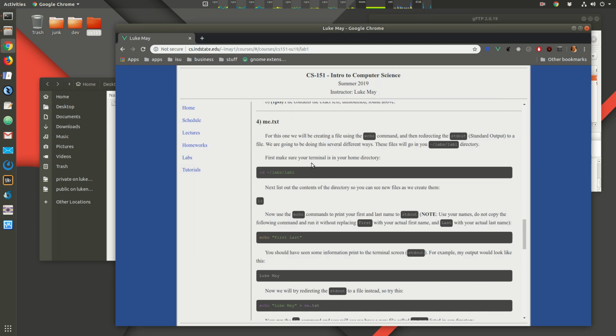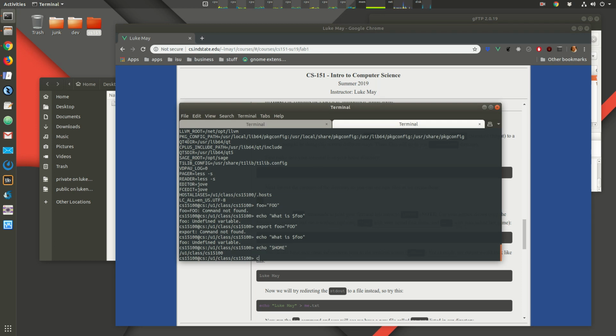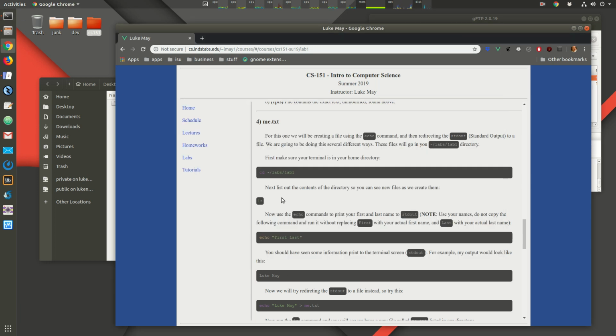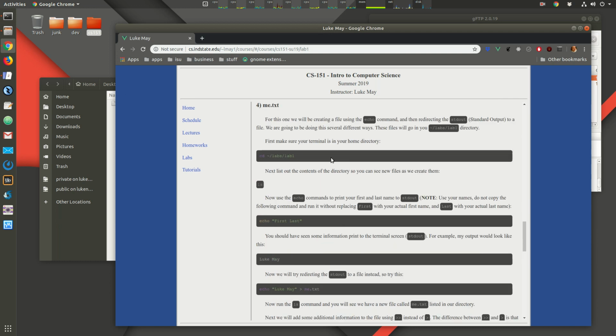Alright, so we have this echo command printing out to standard out. Now we can redirect that output to a file instead of printing it out on the terminal. Okay, so let's go back into our lab1 directory. So cd, change directory, and get used to running the ls command constantly whenever you do anything.